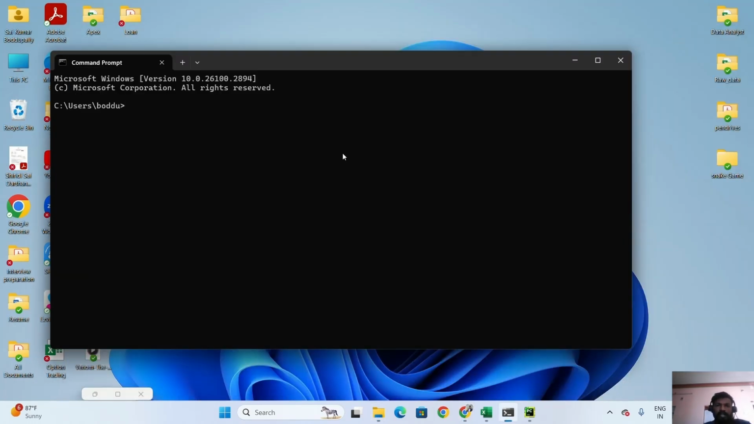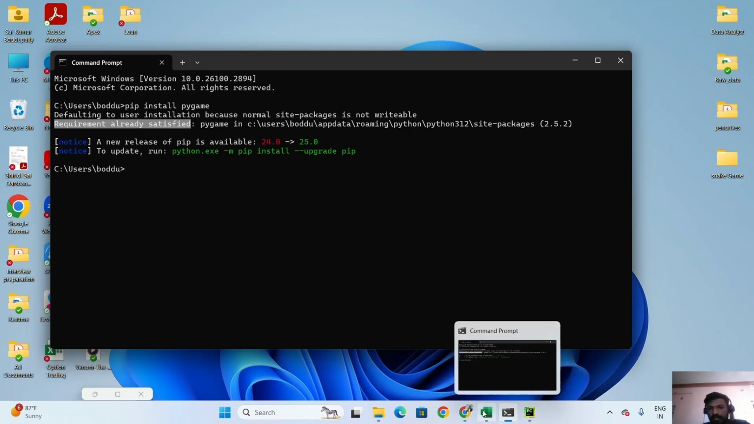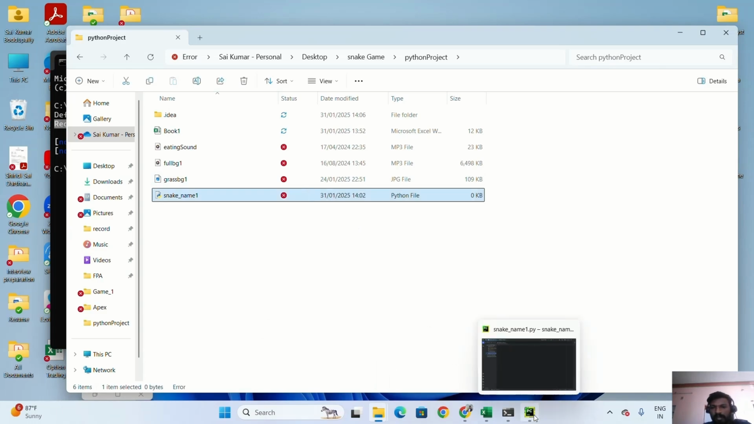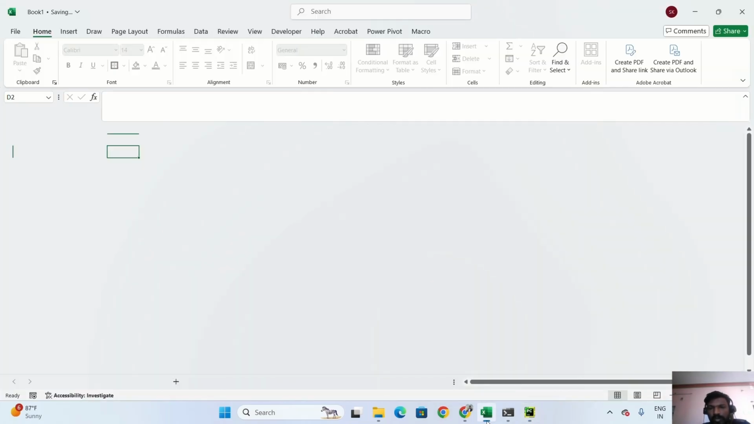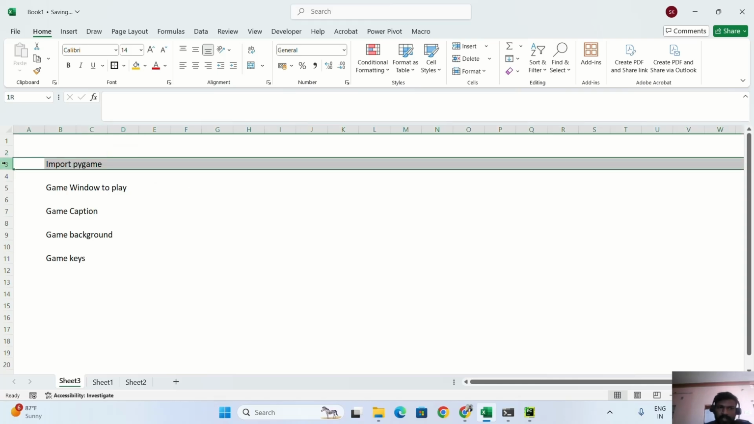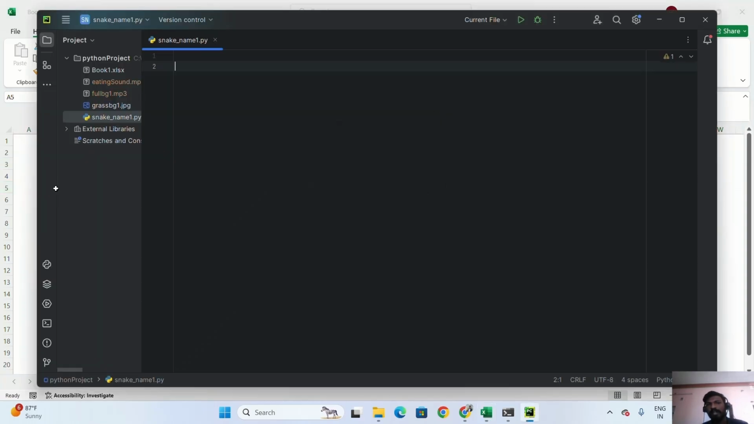Before this, we need to install Pygame, like this: pip install. Since it's already installed on my machine, it's saying requirement already satisfied. I already made a blank project for us to write the code. We have to follow a procedure, like steps, to create a game. First, as I said, we need to import the Pygame library, which we already did. The second thing is a game window to play. So how can we create a game window? Let's see.